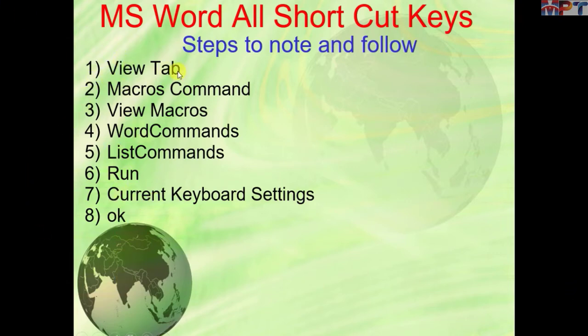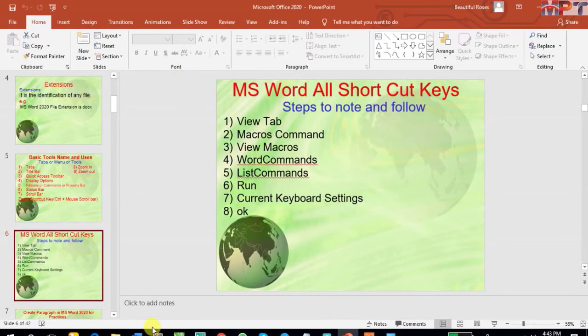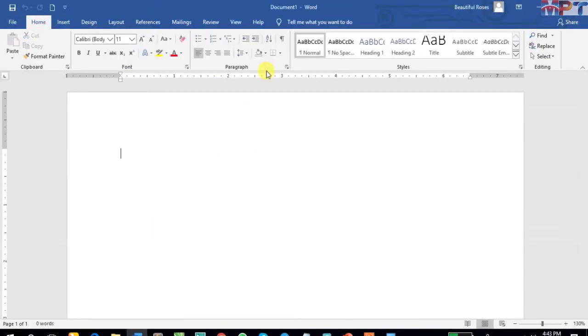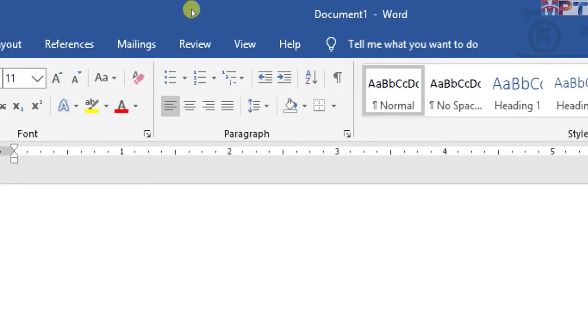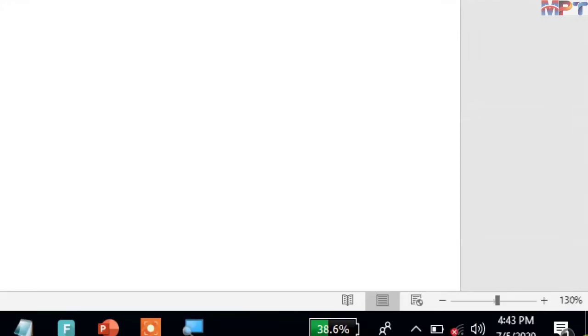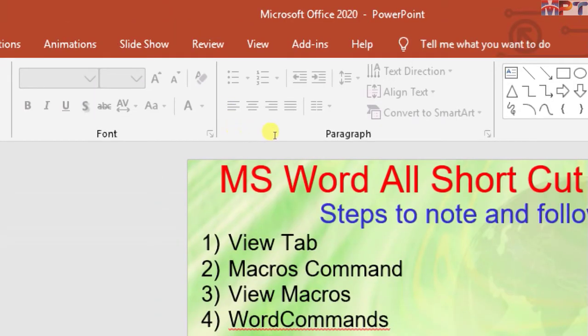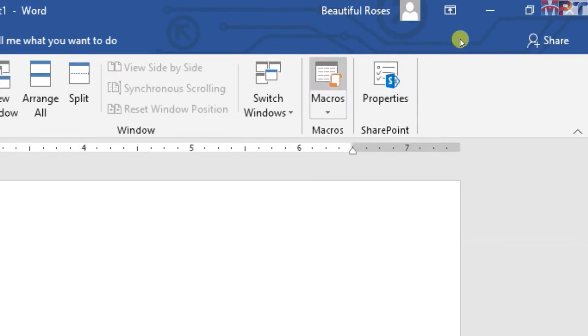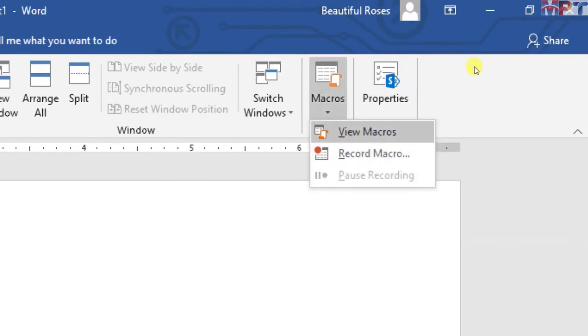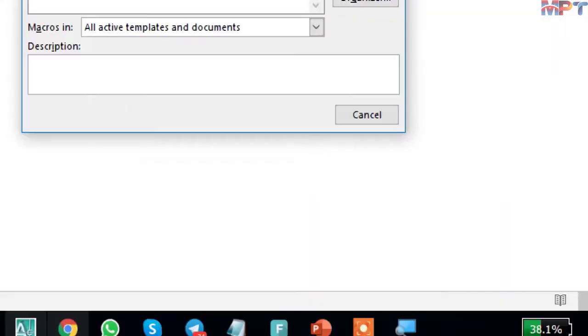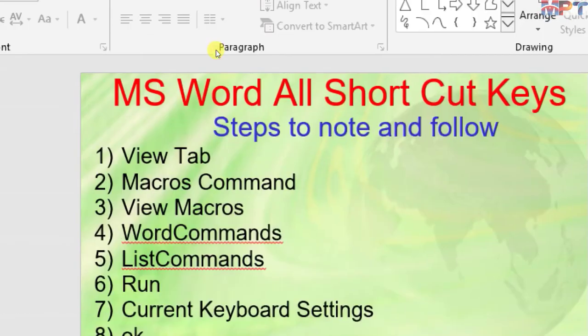View tab is where? See here. Okay, this is the view tab. First click onto the view tab, and second you see here macros command and view macros. Okay, how is it possible? It's macro commands and view macros. Okay, and third one is what? Word commands, list commands, or run.